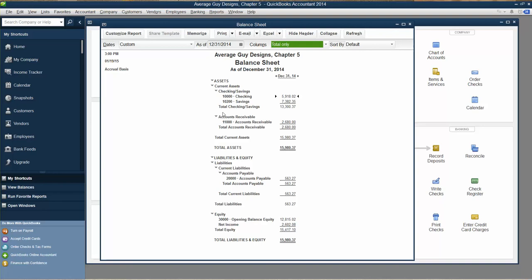It tells you the current assets, which are the checking and savings, the accounts receivable, the money we get from our customers, the total current assets, and then the liabilities, current liabilities. So these are the bills and the things that we owe. And then this is the net income, and then the total equity. Because there may be other things under equity besides just net income. And so total liabilities and equity, 15,980. Total equity is 15,417. Net income, 2,602. So this gives you an idea. Okay, so we're going to close it for now.